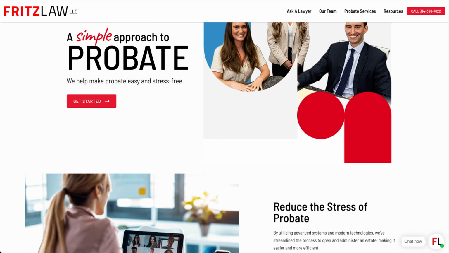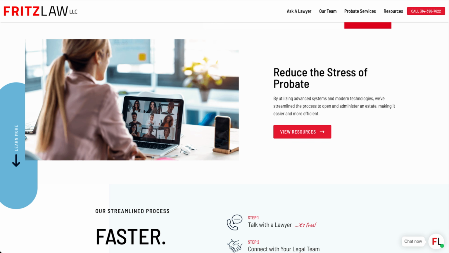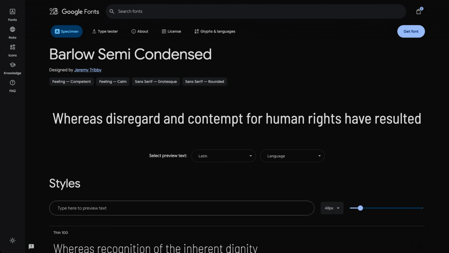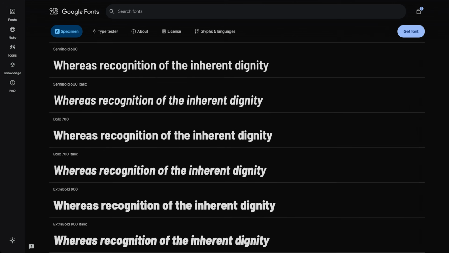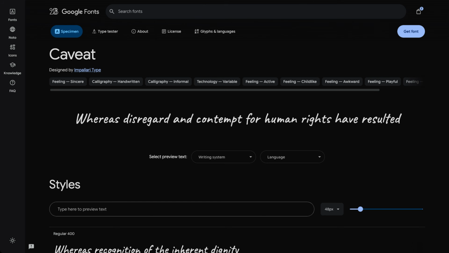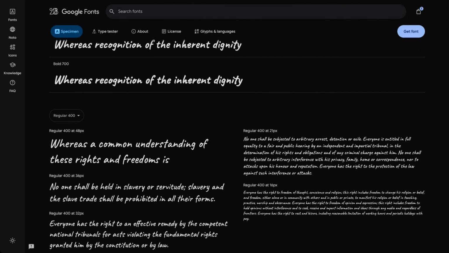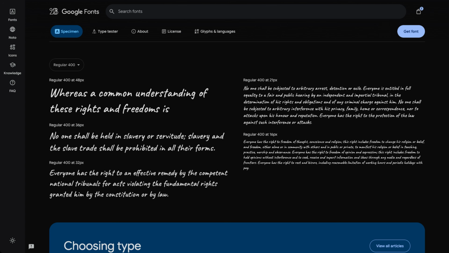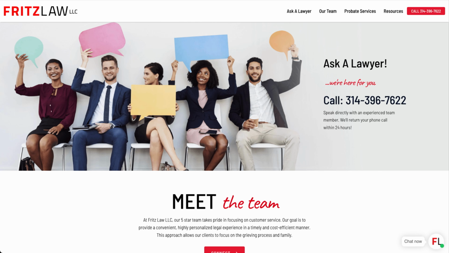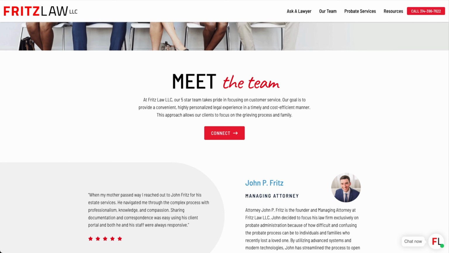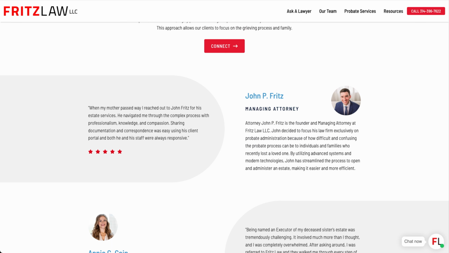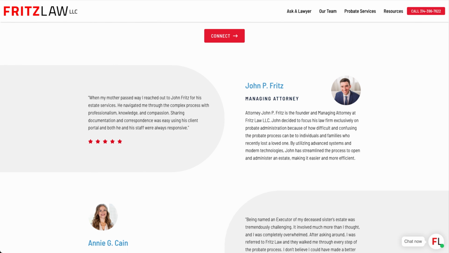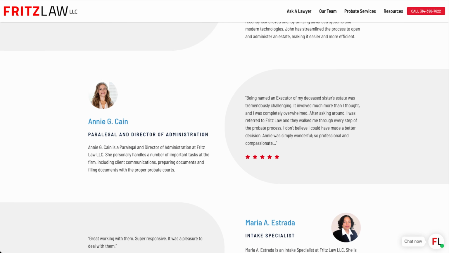Fritz Law features a modern, bold typeface. It mainly uses Barlow Semi Condensed, which is a sans serif. It also uses Caveat throughout the design to draw attention to certain words. Caveat is a script typeface, and it contrasts well with Barlow. It adds a certain playfulness and approachability to the design, something you don't encounter often in law-related websites.